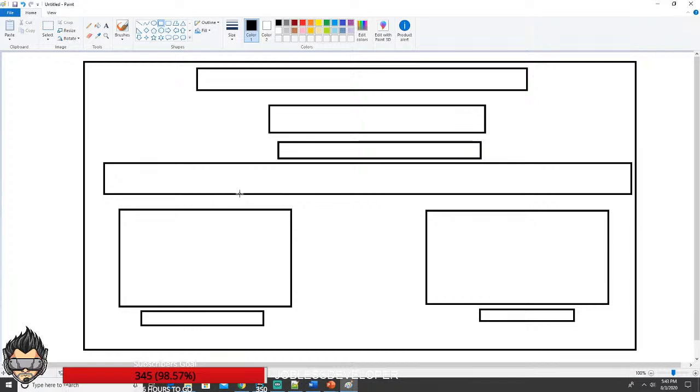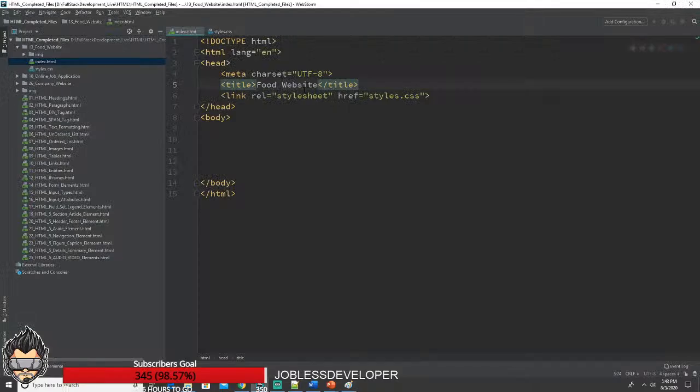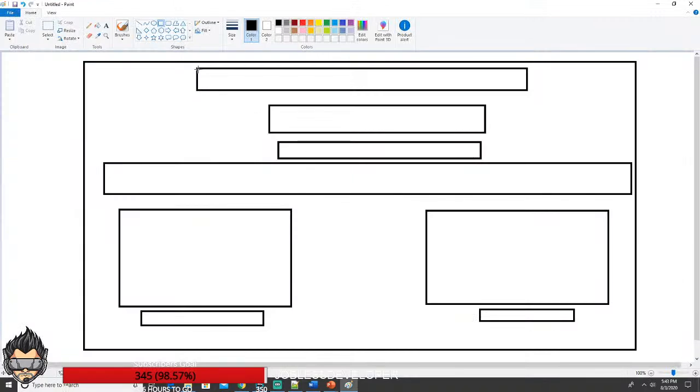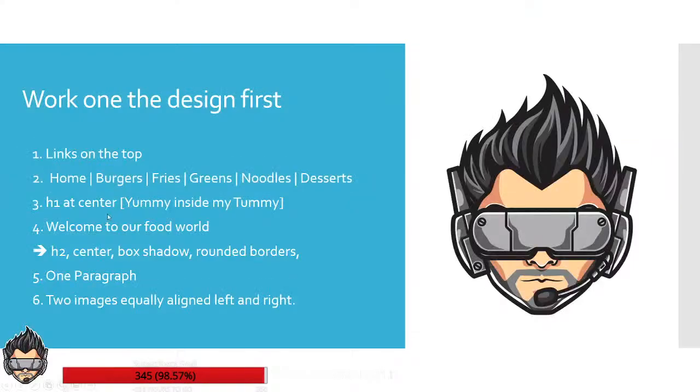Right. So the first concept, let's start by developing. So here I want links to be there. So let's make sure this whole part is considered as one division. This links part is one section, and I want links to be in such a way, like home, burgers, fries, greens, noodles, and desserts.